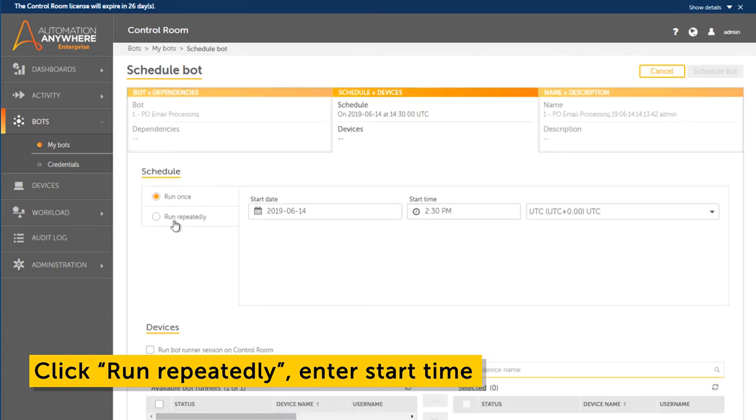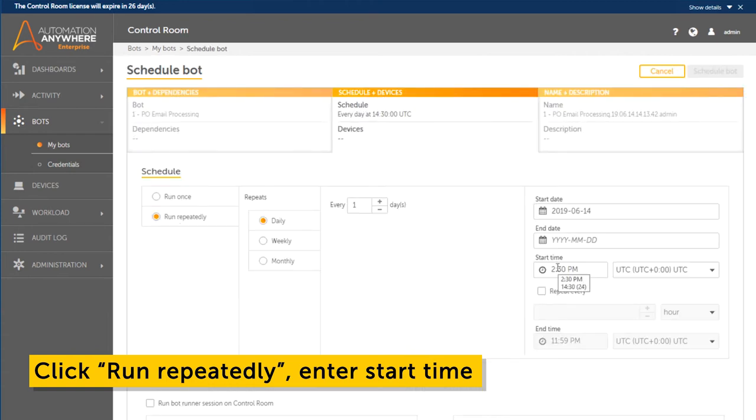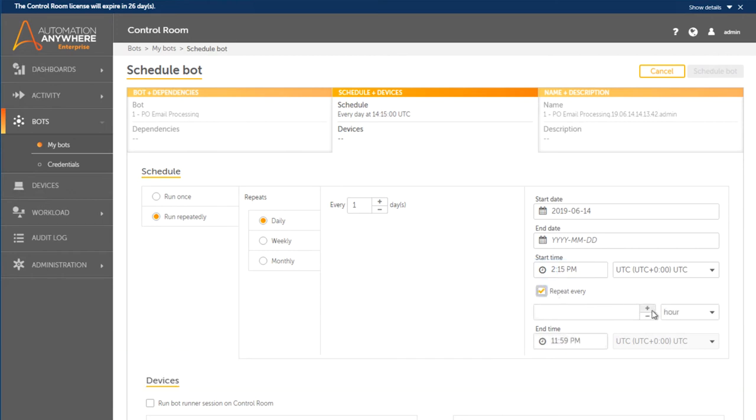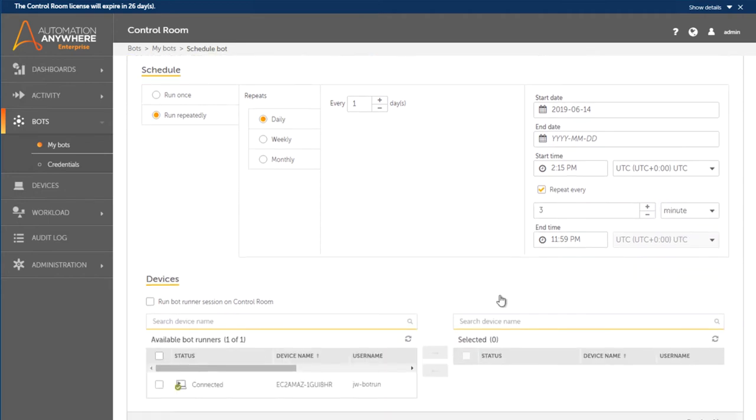Under the schedule header, click Run Repeatedly. Set the start time a few minutes into the future. We have also set Repeat Every to 3 minutes. This will quickly create historical data which will be used to populate the CoE dashboard.